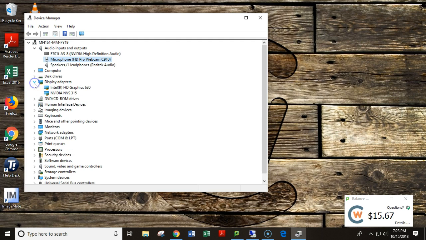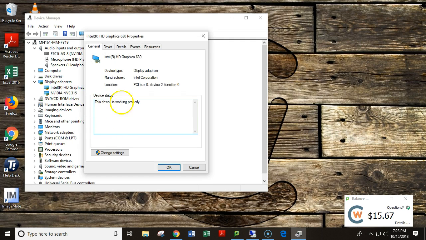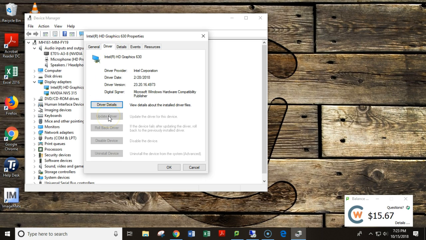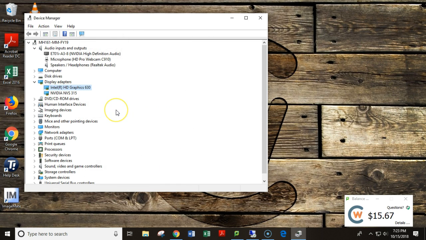So another driver you want to update is your display adapter, which in this case is the Intel HD graphics for my computer. And I do the same thing, right click, Properties, go to Driver, and then Update Driver. And it's the same process. Alright, and that pretty much covers the updates.